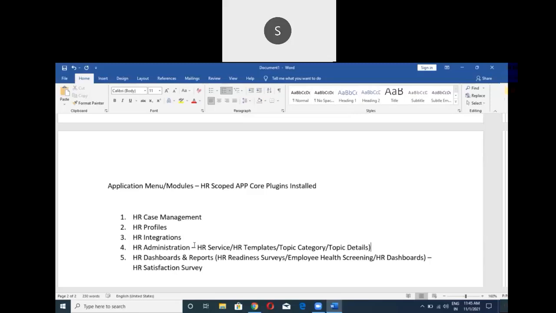These come whenever we install that scoped application. So you should know what each application does. Today I have covered the names of the applications. Tomorrow I will cover more on what HR case management does and how many modules are under it. I would give you a session on what each module does and what each application menu does.